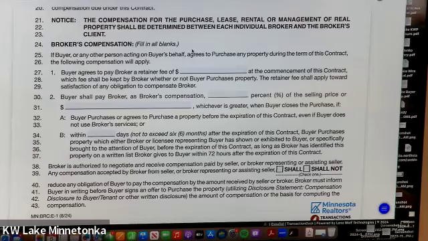Sound good? Okay. All right, this first line here is about a retainer fee. I don't charge a retainer fee. If you don't buy a home, you don't owe me anything. Okay. Great. This next part then is, what do you owe me should you buy a home? My compensation, as I mentioned before, is 3%. Make sense? Yes. Wonderful. And so that's what goes in line number two here, the 3%.